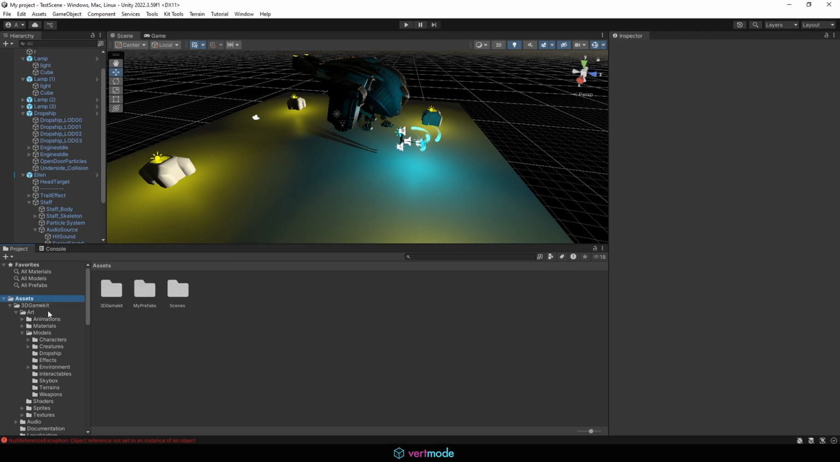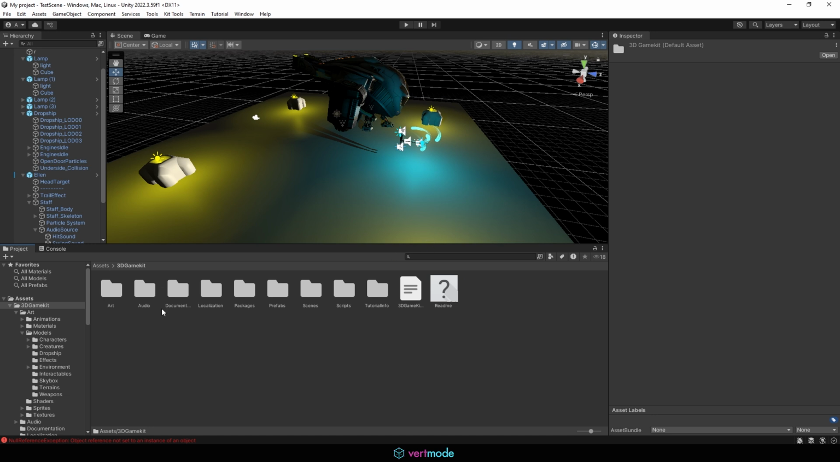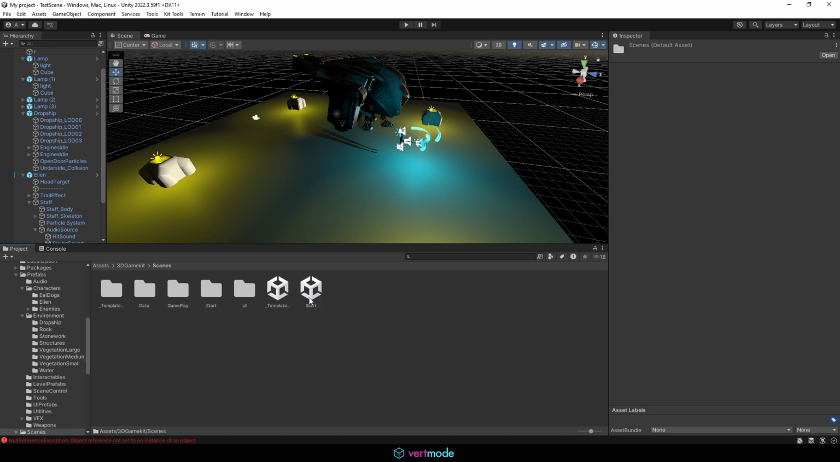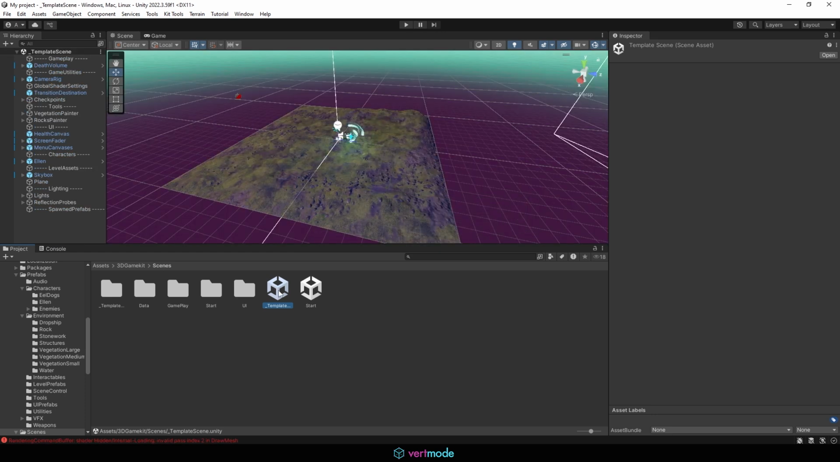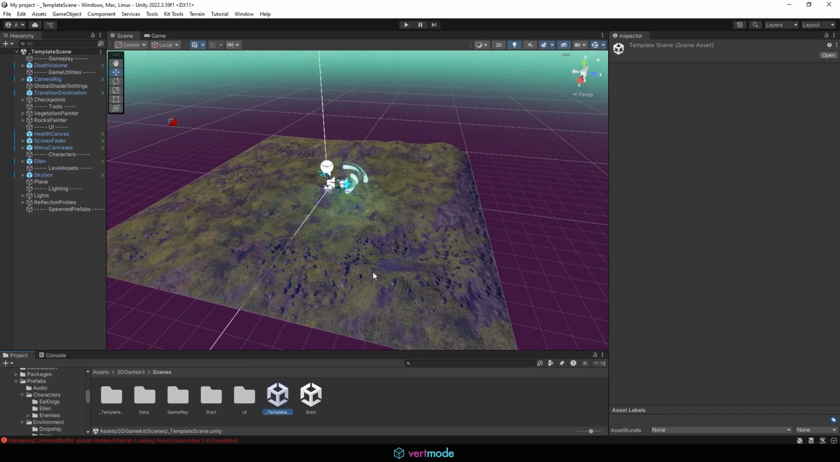So we're going to come down here to our assets folder, click into the 3D Game Kit, and inside of here there is a scenes folder, and more importantly there is this underscore template scene. So what we want to do is open this up. So let's go ahead and just double click, and this will load the scene. This is just like opening a Maya file or a Blender file, just it's going to open right here inside of Unity. Now remember, one scene is one level, and there's quite a bit going on here.